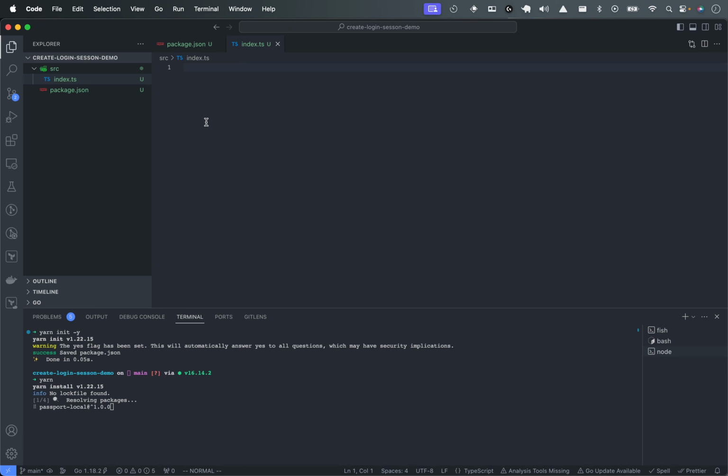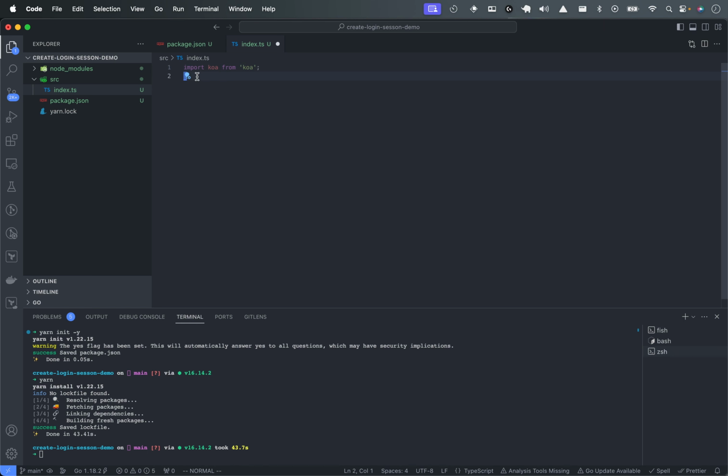So now let's just create a very simple server first. So import Koa from koa. Dependencies are still resolving. My internet seems slow. It should not take this long, but yeah, let's give it a minute. Awesome, so it's installed now.